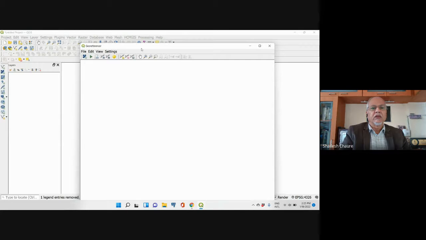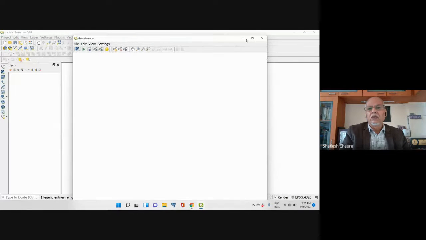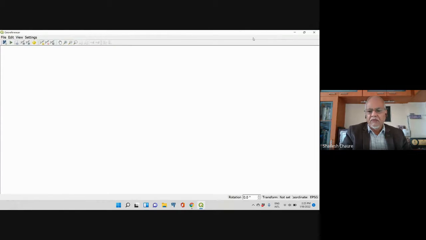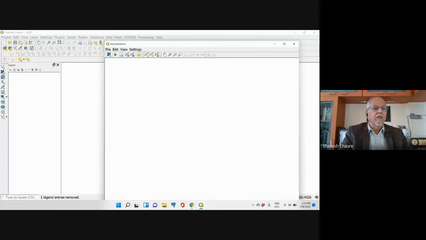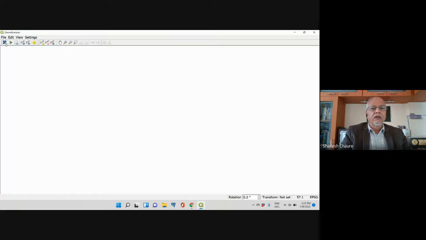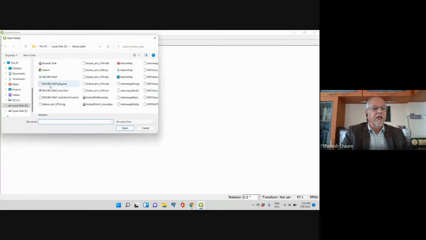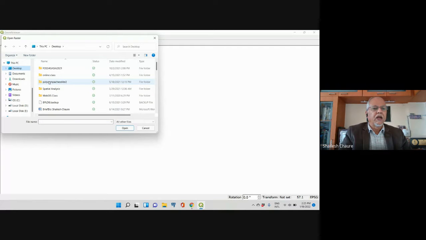So there another window is opening, and you can maximize it because we will be working with this window. And here again you can see there is an open raster icon. This icon is exactly the same which is here. Okay, so now we will open the raster data here. So I have to navigate to the folder where I'm putting my data, and in our case we are putting the data on D drive.